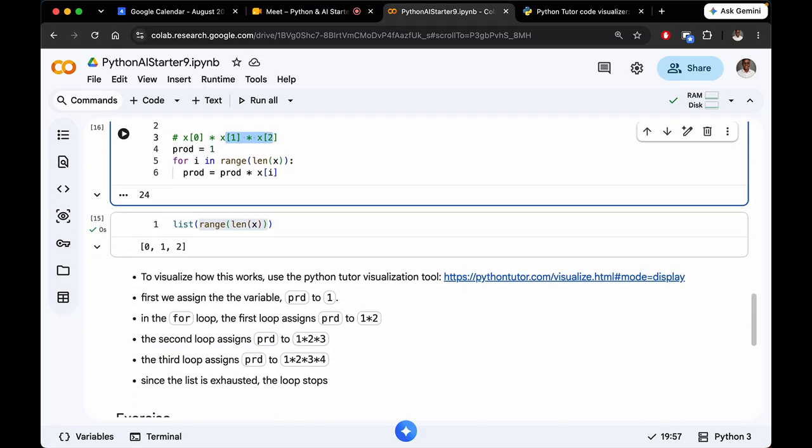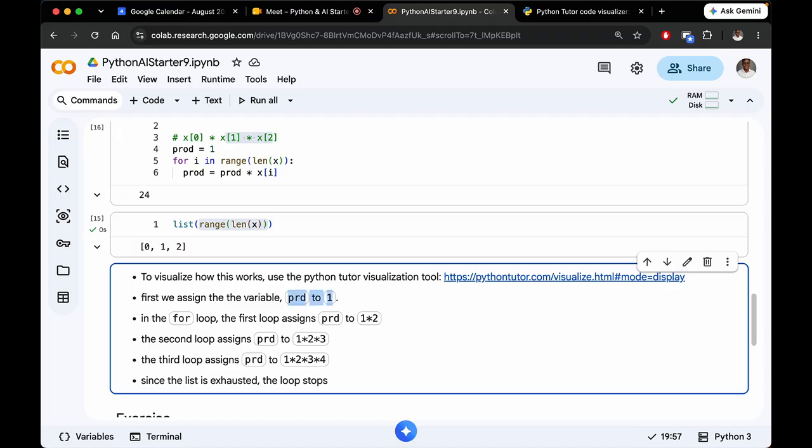Another way you can think of this is first we assign prod equals 1. So the first time the for loop runs, we will multiply 1 times 2 because prod is 1 and the first value in the list is 2. Next, we are going to multiply the value of prod that we know, which is 1 times 2, by the next value in the list, which is going to be 3. And then the same thing continues with 4. And then we stop since the range is exhausted.